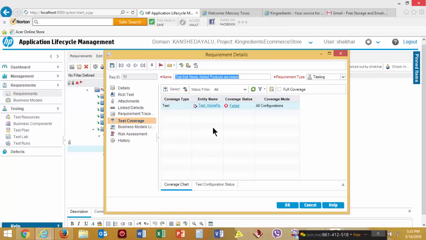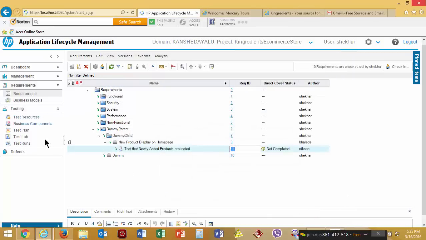We had linked it from where? We had linked it in the test, when we are creating the test. I didn't come and do it in the requirement. So automatically in tools like this, all of this happens. Okay, so I hope you understand how this linking is working.